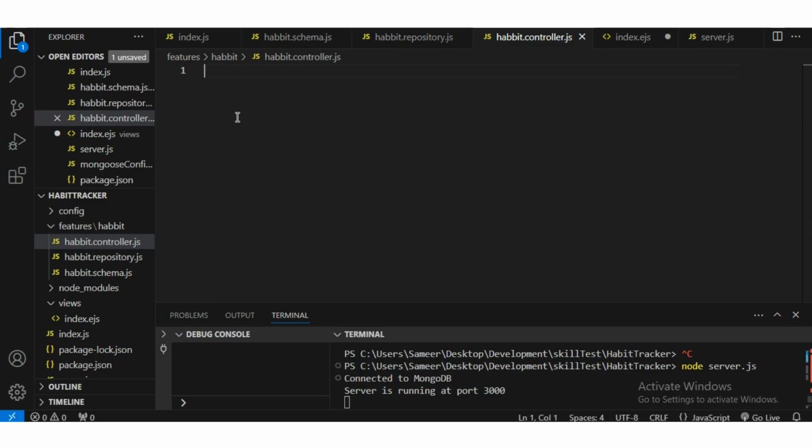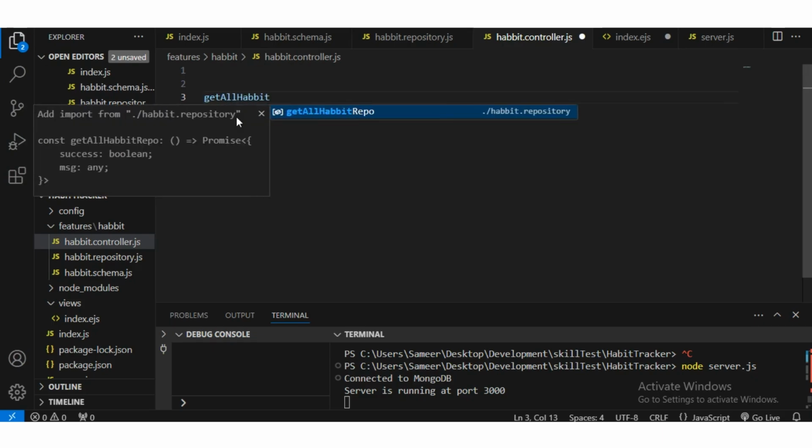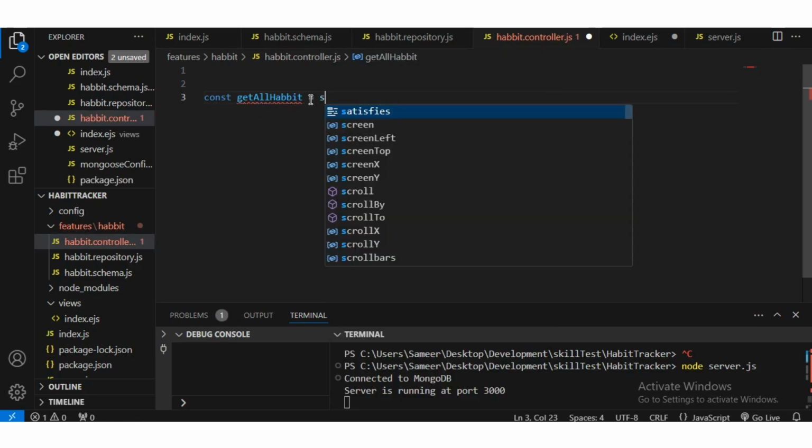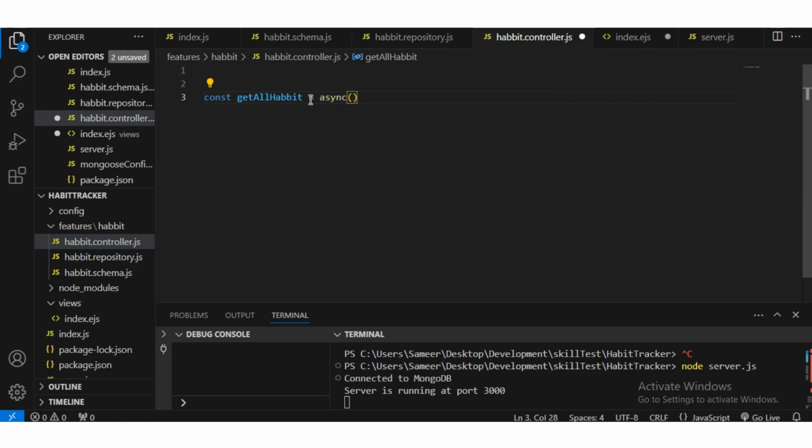So first thing that we need is let's try to handle a case where we are sending the response with the add new habit link, and also list down all the habits that we have right now. So we'll call this get all habit function. Again this will be a const, and then this has to be an async function. Why? Because it will be dealing with the database to get all the habits that we have. In this function, we'll be calling the function that we have created in the repository, get all habit repo. So let's first import it.